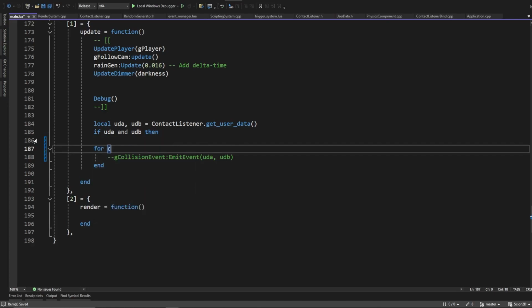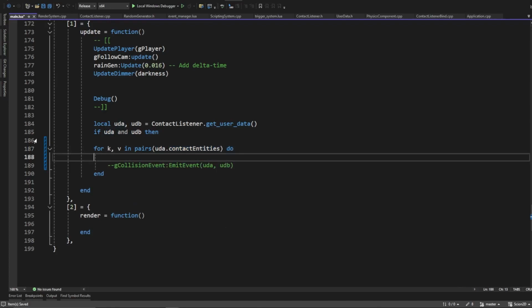So we want to go for KV, or key value, in pairs. And we want to now say UDA dot contact entities. And we want to print some stuff out. So we'll just say print UDA tag. And that takes in v.tag, group, v.group.